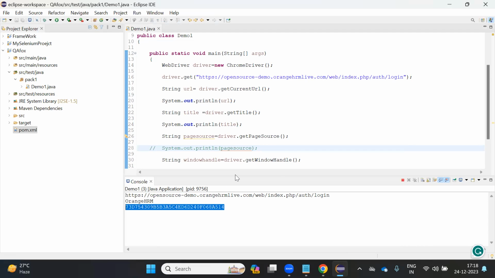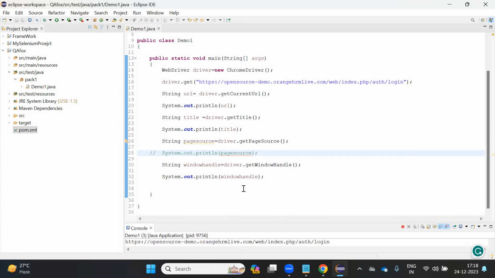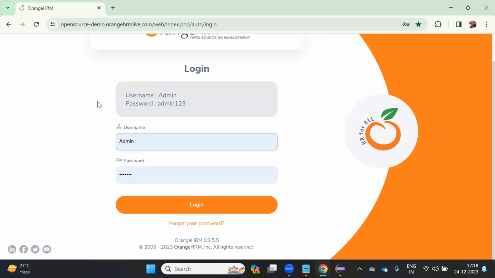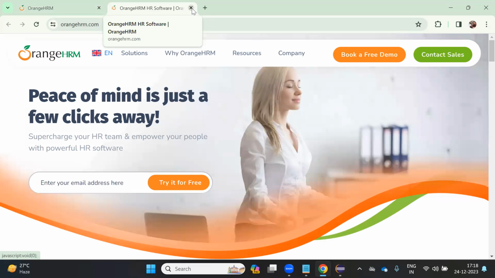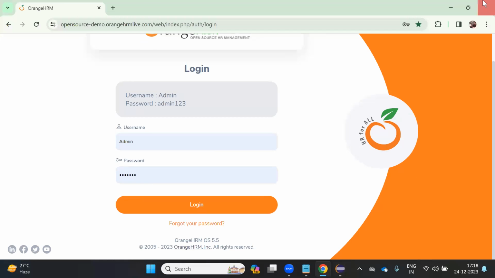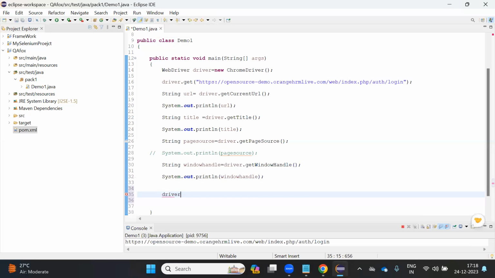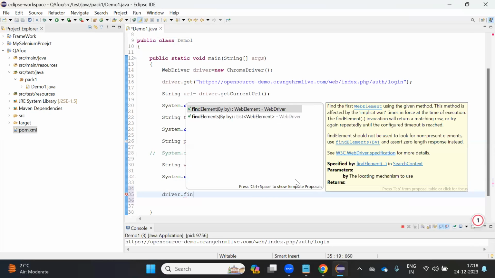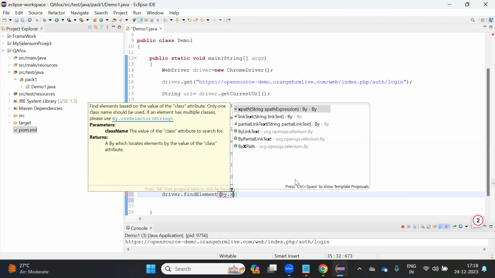Okay. So the fourth one is get window handles. Before going to get window handles, I need to click on this link so that we will have two windows on the browser. So we'll write the command to click right here, driver dot find element by dot xpath.